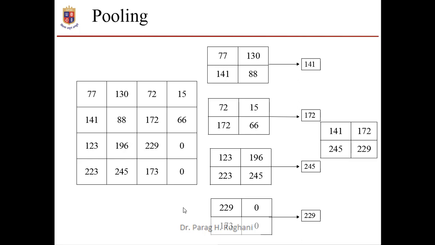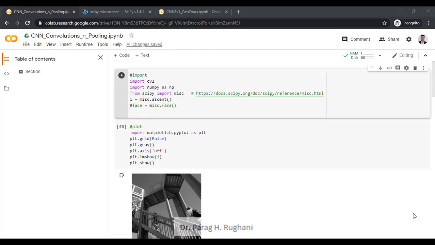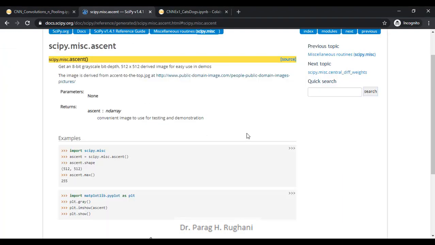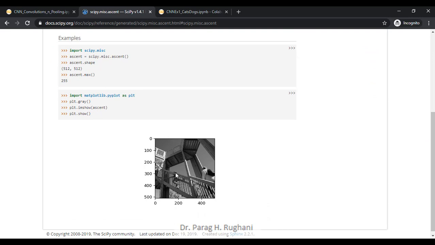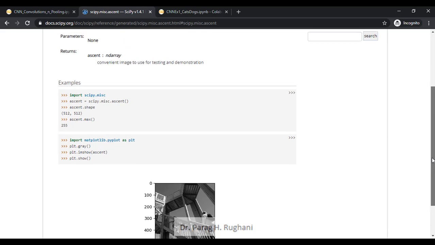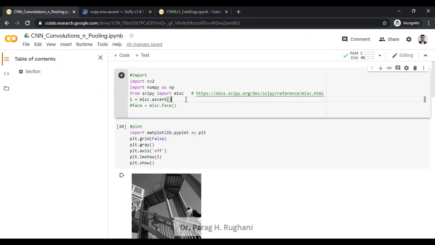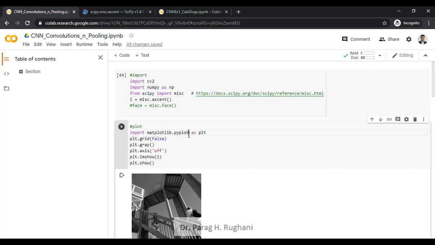While you do this, you are passing the image through multiple layers before it is being sent to the neural network. Let us see how convolution can be seen through the program. We will be using SciPy's misc library, and the misc library has a function called ascent. It loads a picture for the sample example, and this is a publicly available picture which they use for learning the convolution. We are calling the misc.ascent function to load the picture and storing that picture into I. After that, we are plotting the picture.